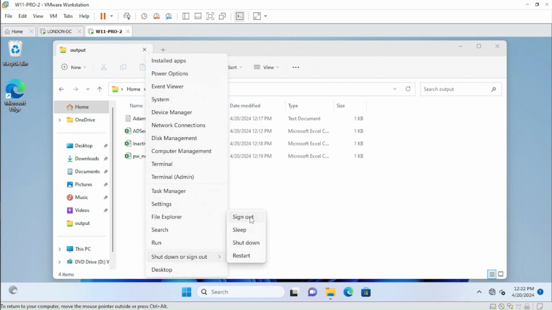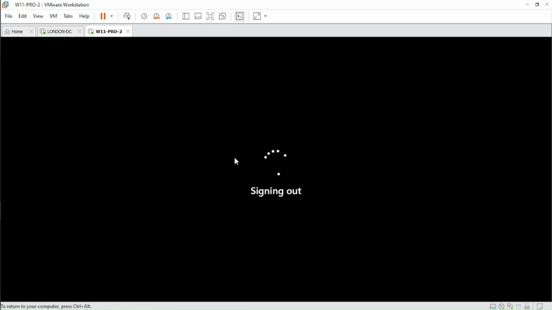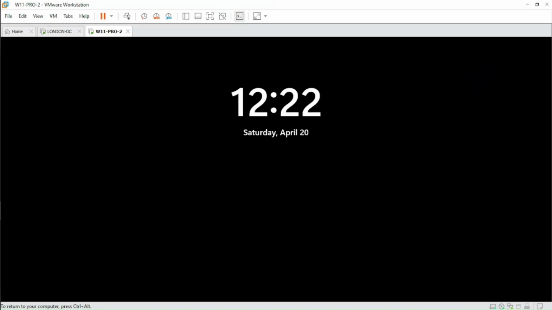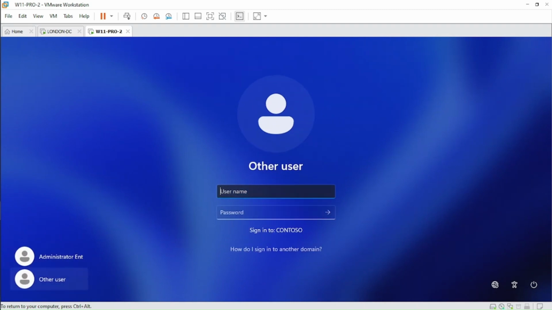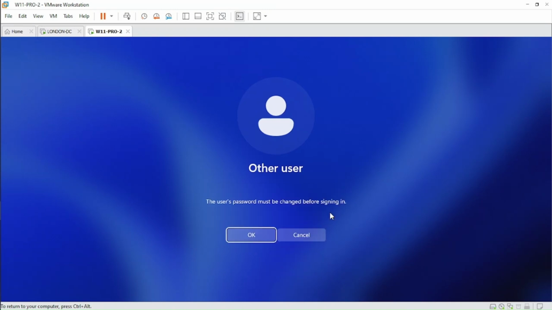So let us log on from here using Gracie's account now. Let me simply sign out from here. We have to test if this script is working or not. Other user, Gracie. So I'm putting in this password, capital P@SSW0RD. Perfect. So the user must change the password before signing in.